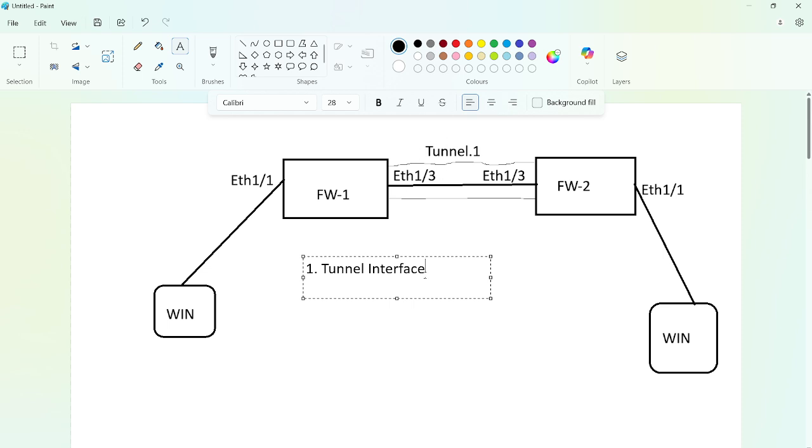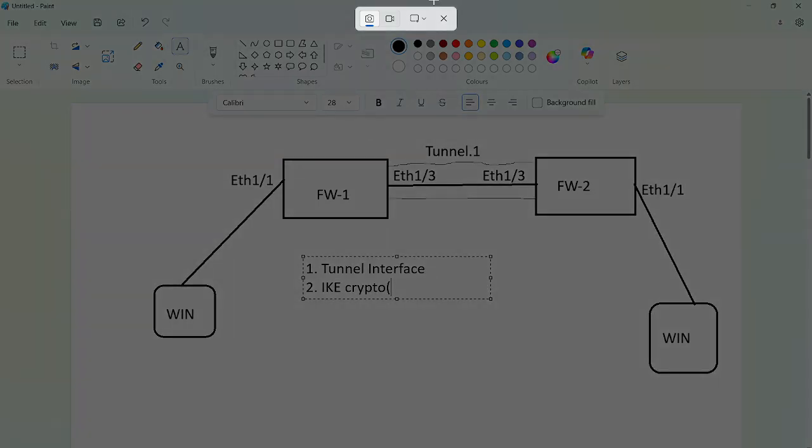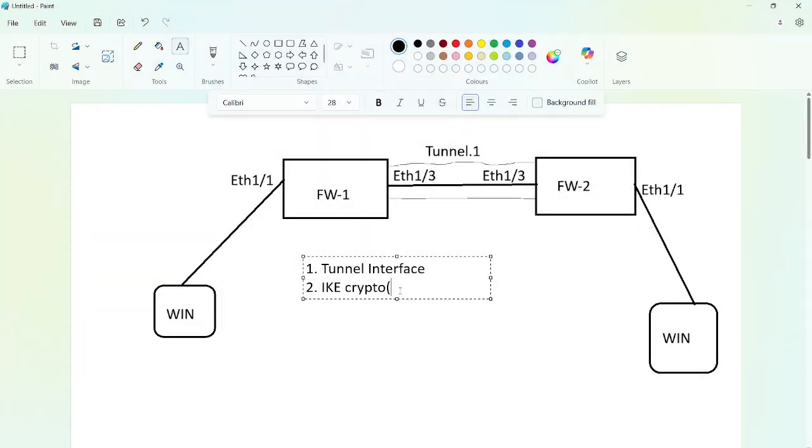Okay, so first you need to enable the tunnel interface, and the second thing, we need to configure an IKE crypto profile in both the firewalls. IKE crypto is mainly for the phase 1 parameters. Yesterday we discussed the phase 1 parameters, right?